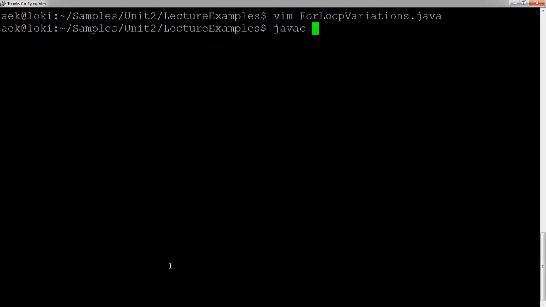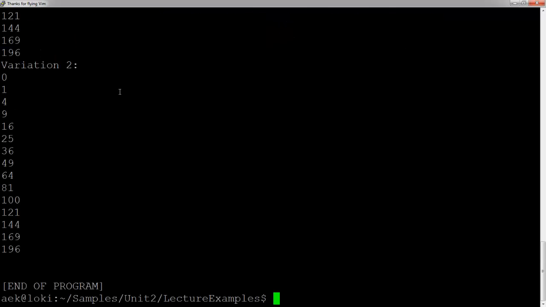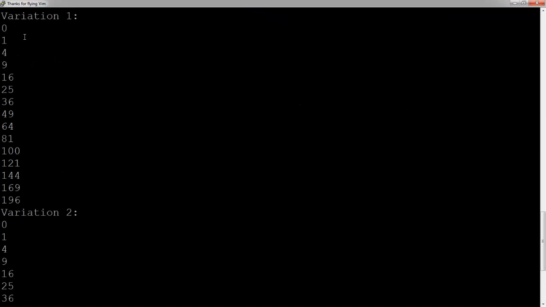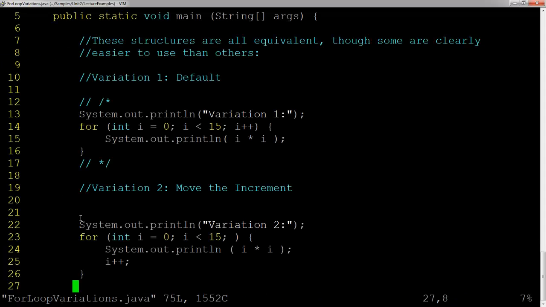So we'll save and quit, we'll compile. When we run this, we'll see two things. We'll see variation 1, which goes from 0 to 196, and then variation 2, which goes from 0 to 196. And the difference between variation 1 and variation 2 is primarily that our increment is moved from inside the for loop declaration down to the end of the for loop. So it's not too big of a difference.